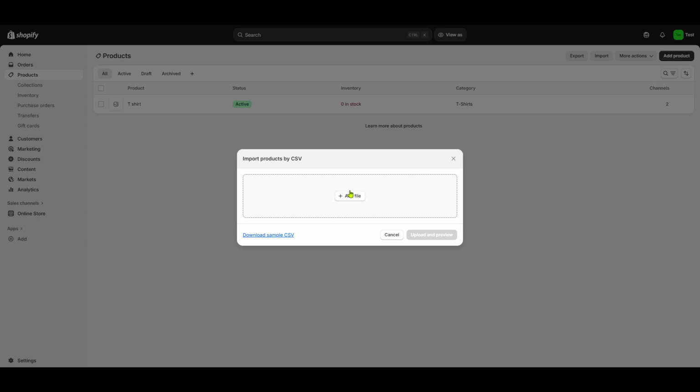And there you have it. You've successfully imported products in bulk into your Shopify store. With this skill, managing store inventory becomes a breeze, allowing you to focus on other critical aspects of your business.